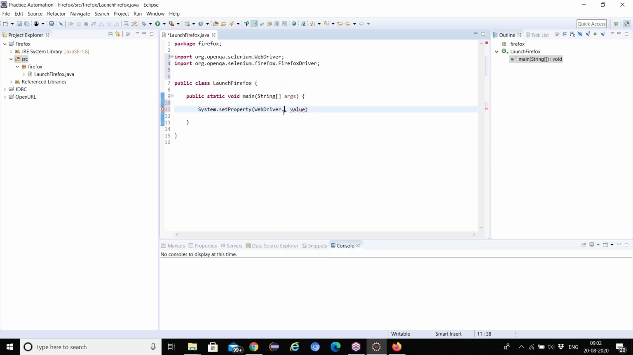Right, System.setProperty. Mohit, can you put it? This is the string, right? You need to put double quotes. Here, after that, you need to write the gecko driver. Gecko dot driver. Yes, gecko dot driver.